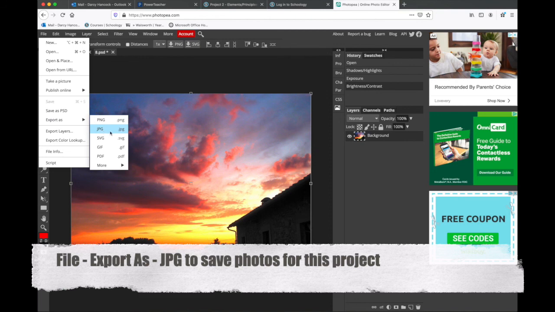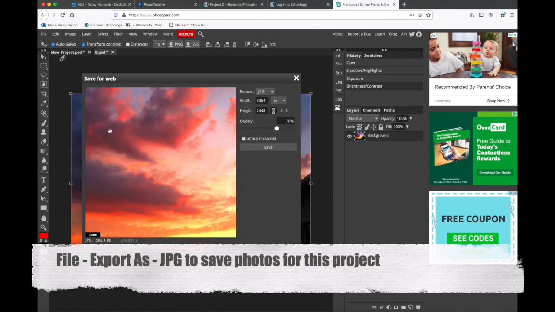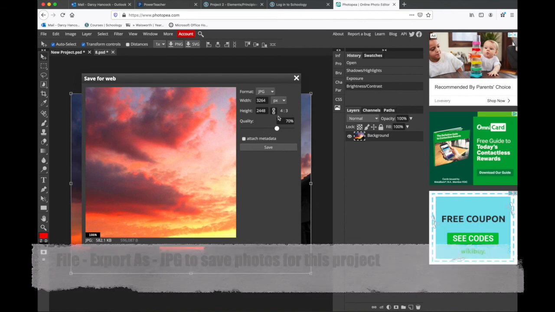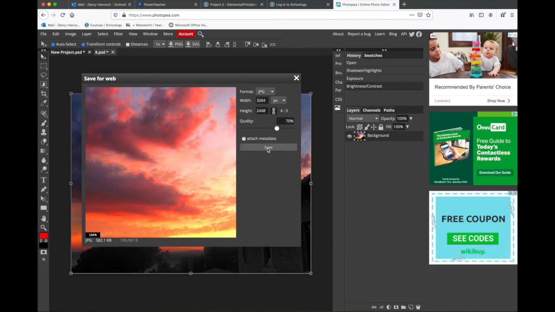For this project, these are photos. We generally want them to be JPEGs. And these default settings will be just fine for right now. We'll hit save. Well, actually, yeah, that should be fine. Let's make sure. Yep, that should be fine.